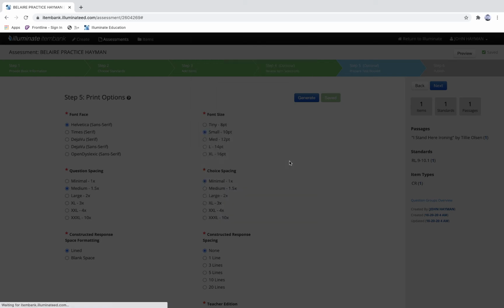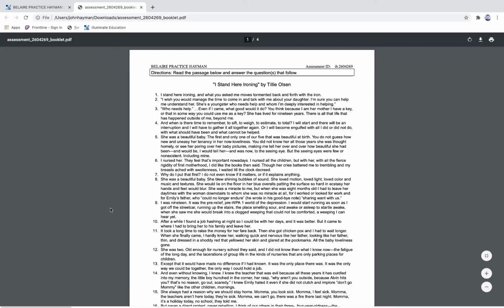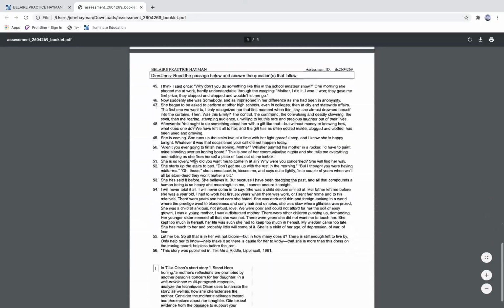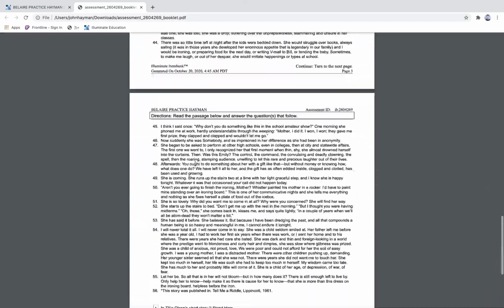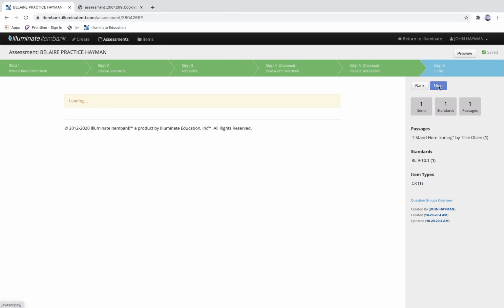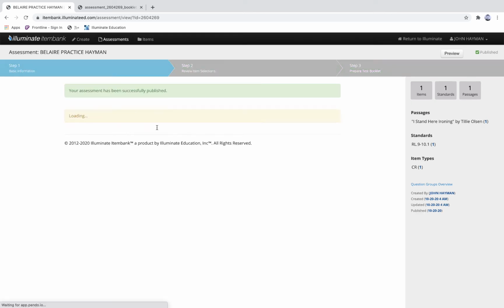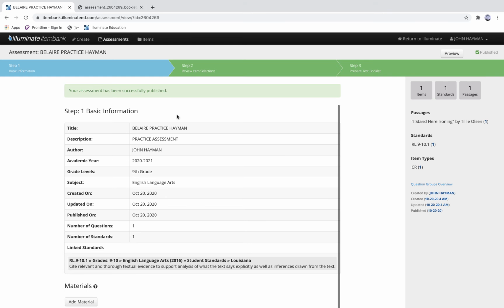So it's going to create a printable version of my test, which if I open, looks like this. So I could print it for students that are in class. That's the test. Then I'm going to go back, click next. I can click publish and administer, and that way it will be live. But right now I don't want to administer the test. I'm just going to click publish. And now my assessment has been published.